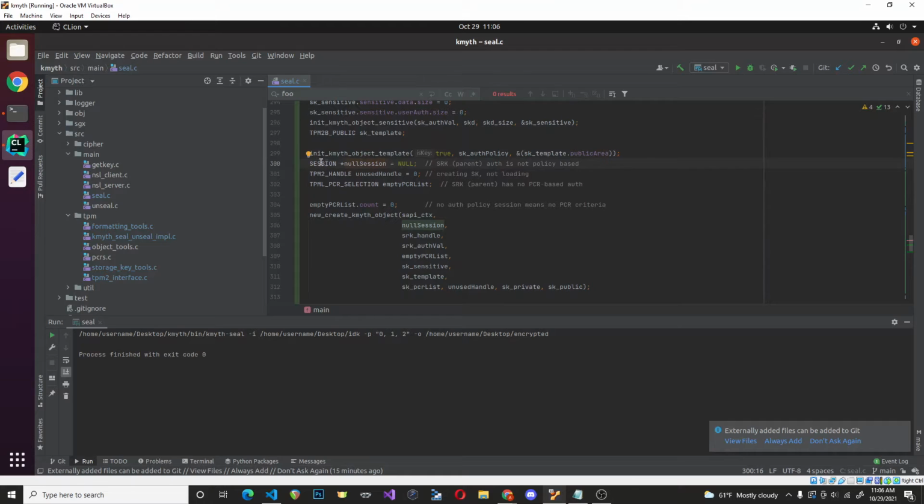We're passing in the session, which is going to be the session that allows us to use the parent key, which is the storage root key. So basically what's going to happen is we're going to call the create kmyth object function. And inside of that function, we have to satisfy the policy of the parent object in order to use some kind of action. Now in this particular case, because we're creating a storage key, the parent object to that is the storage root key. So the storage root key actually has a null session because there is no policy associated with that authorization.